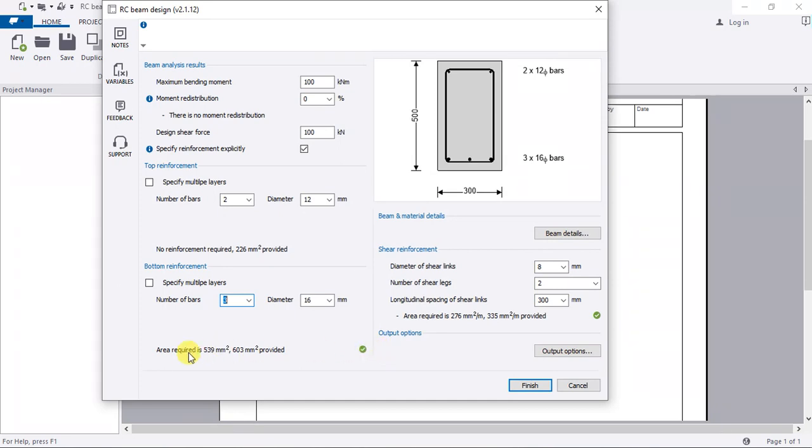There's a tick here, and Tekla is telling you that area required is 539 square millimeters and area provided is this. That means you satisfy the rule that the area of steel required must be less than the area of steel provided. So actually this beam passes if you provide these bars with this section and all those other properties. Well, you can actually come to beam details here.